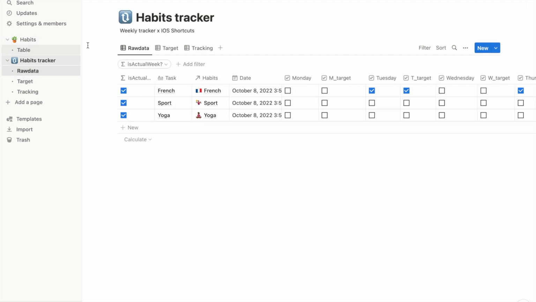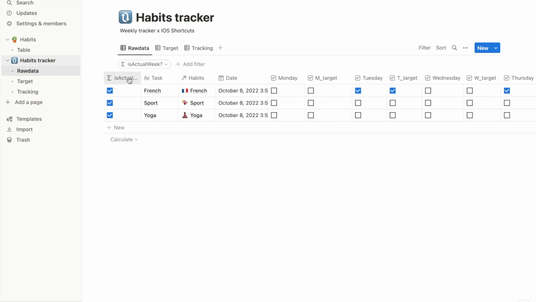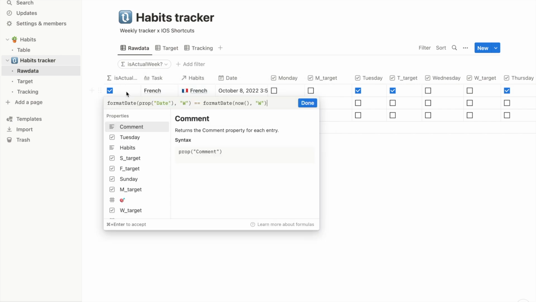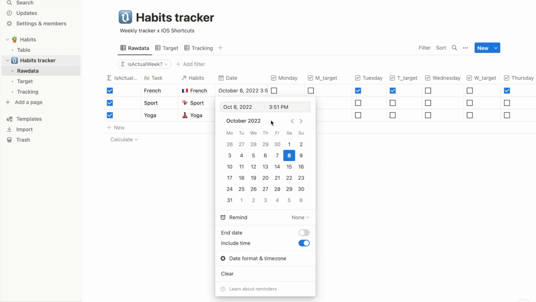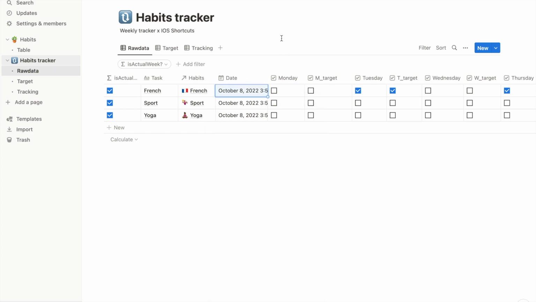The second table is habit tracker and contains the following properties. Habits, a relation with the first table. Actual week, a simple formula to establish if the said task is linked to the current week. Date, the day when the shortcut has been launched. Boolean, to set the goal and indicate if a specific task has been completed.